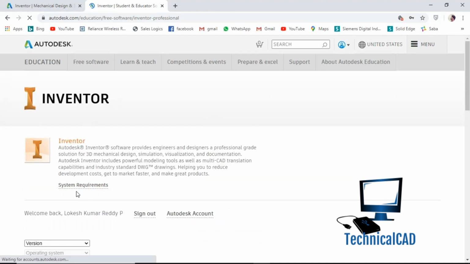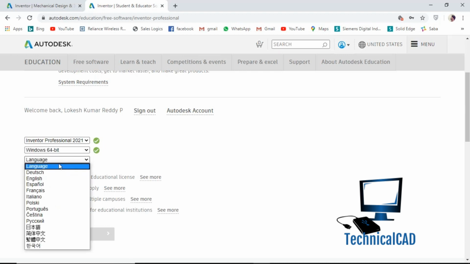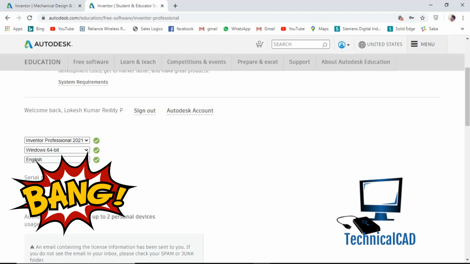After signing in, it will show your details here. Then opt for a version. Always opt for the updated version, which will have better options. And next, coming to the operating system, go for Windows 64. Previously it would give 32-bit also. Nowadays it's not coming for 32-bit, so we have to opt for 64. Go for English. Here the license details will be found.